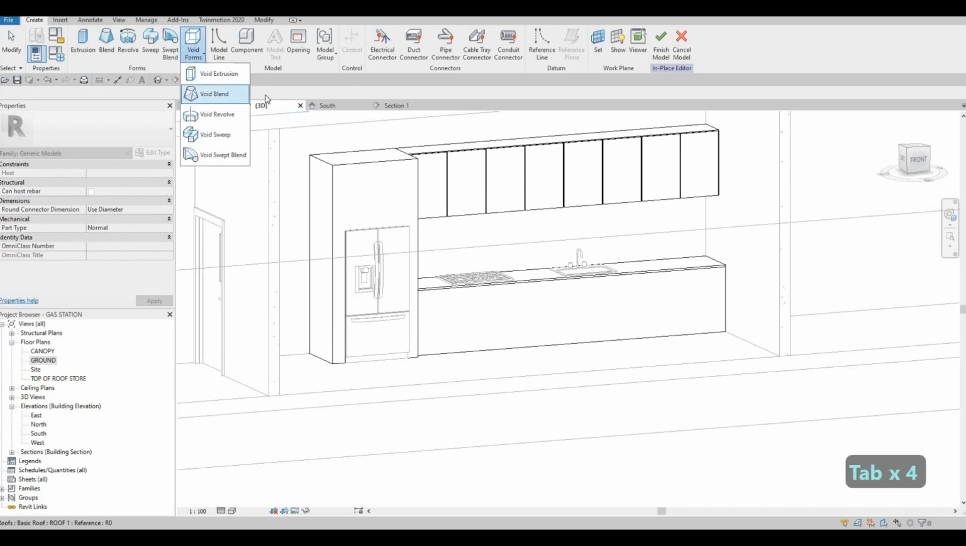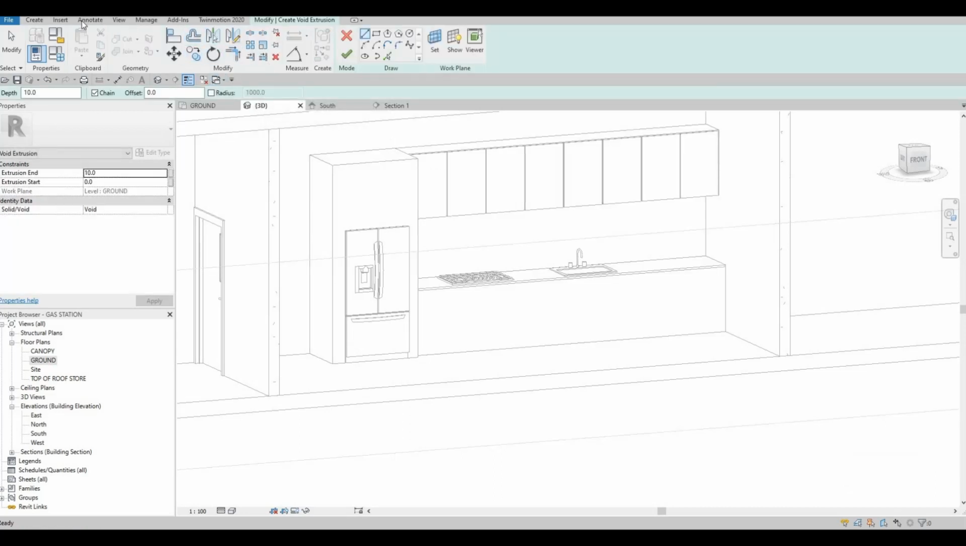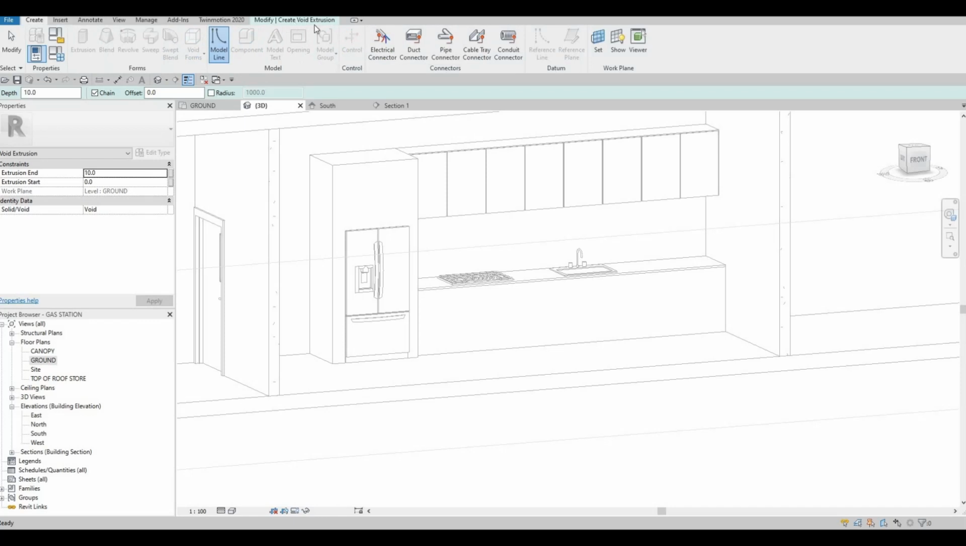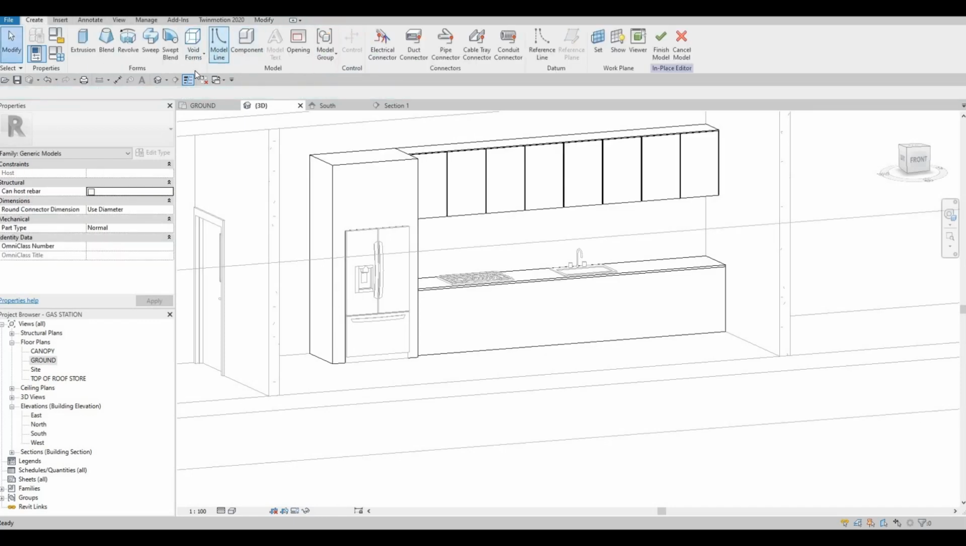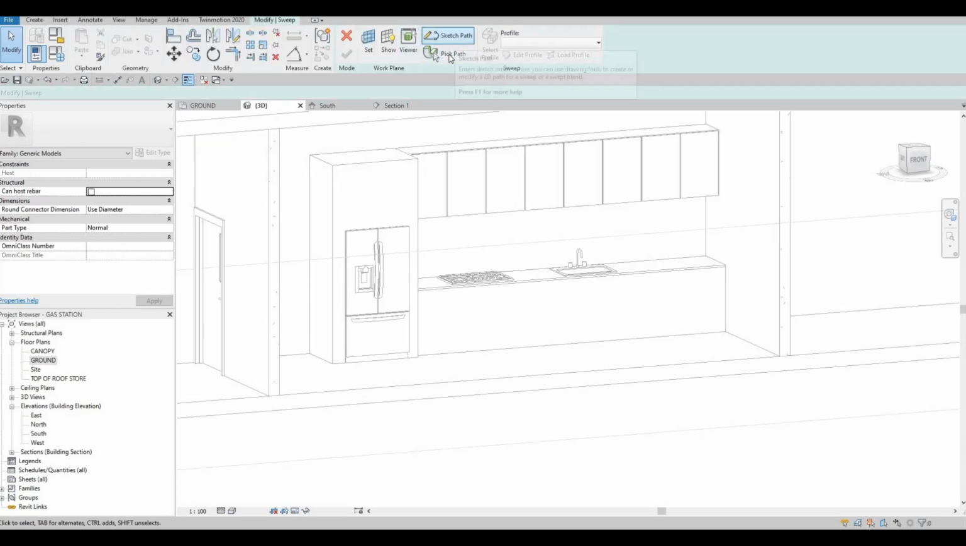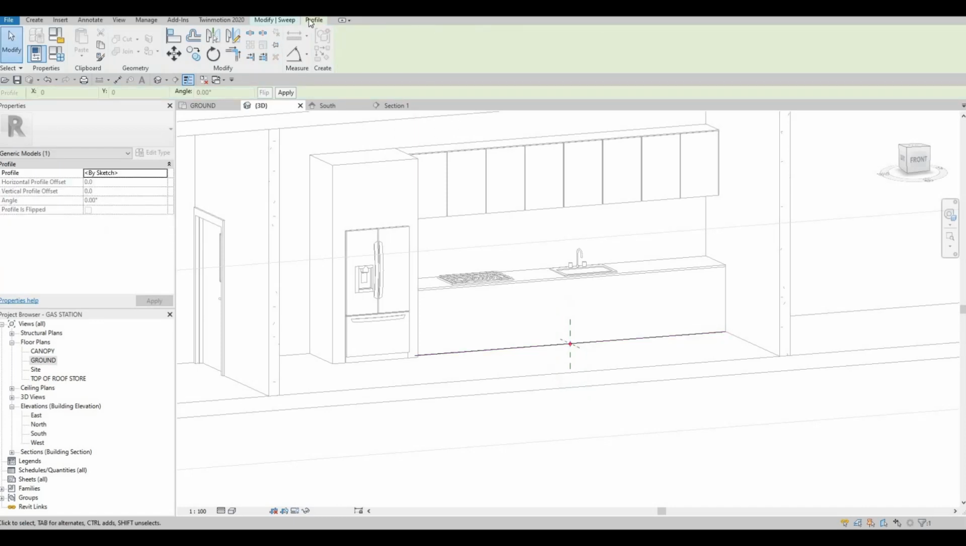So here, click on void extrusion. I think sweep is the best. So let's do it again. Click on sweep, pick path, and then pick this line because that's the 3D line that we're basically working on. Click finish, and then here, go back here by clicking modify sweep and edit profile.